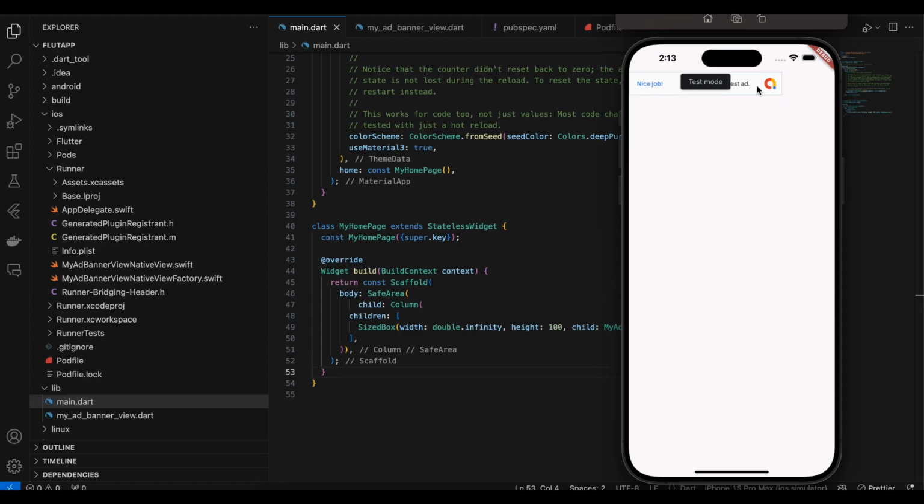Now this is a test ad, but later on in the video I will also show you how to show a production ad as well. For that we just have to change our ad unit. While in development it's highly recommended that you use these test ad units, and once you're trying to deploy it to the Google Play Store or Apple App Store, you should use a production ad unit.